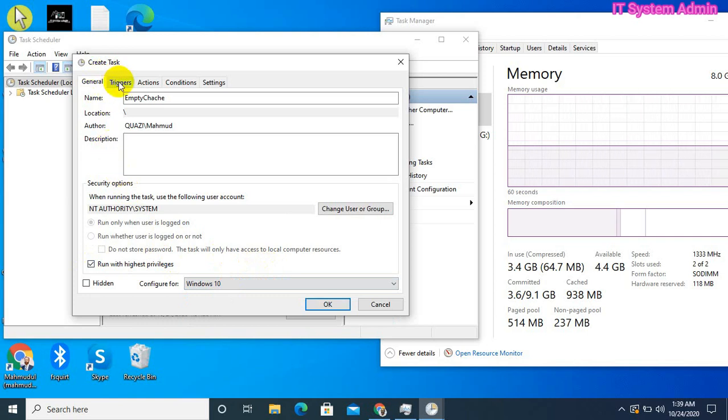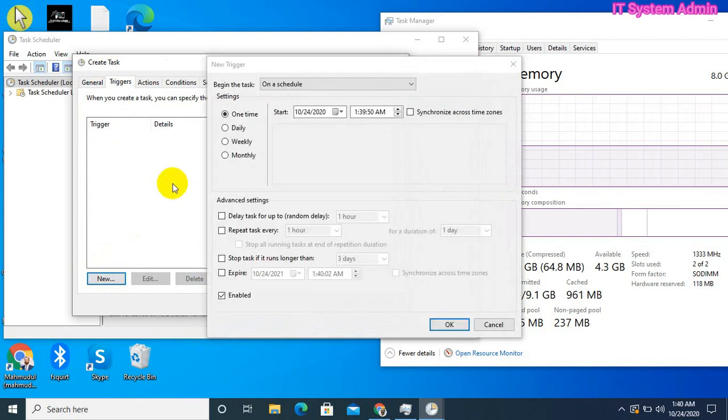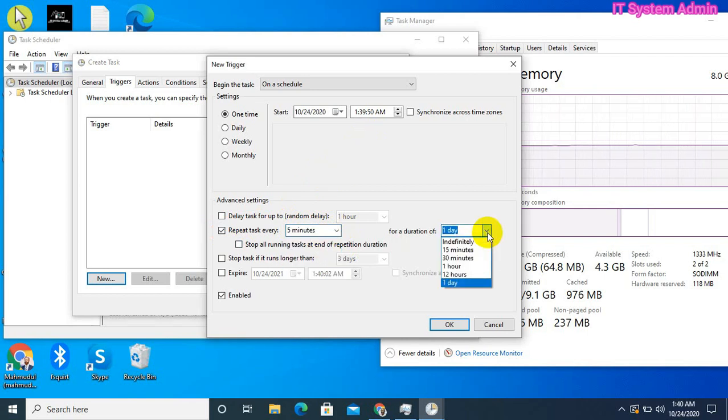Now click on Triggers, click New. Now I am going to make a schedule. Select One time and start from today's date and this time, that means it will start from now. Click on Repeat task every. By default 1 hour is selected. I will select every 5 minutes. Now for a duration of indefinitely. Okay, Enabled is selected. Now click OK.